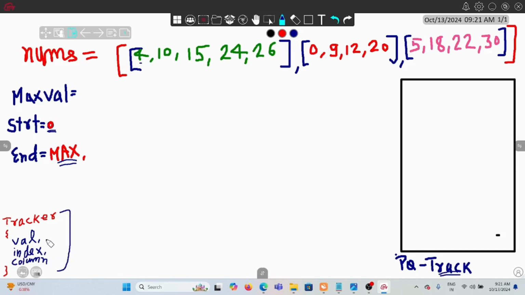This class object has nothing but one integer called value, and this is the index and this is the column. I'll tell you what these all are. In any case, this is our nums list. For any list inside it, we have an index. For example, this list is sitting at index 0, this list is sitting at index 1, and this list is sitting at index 2. So this is what I mean by index.